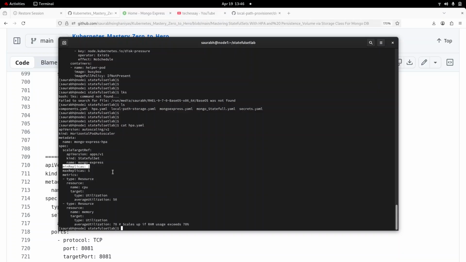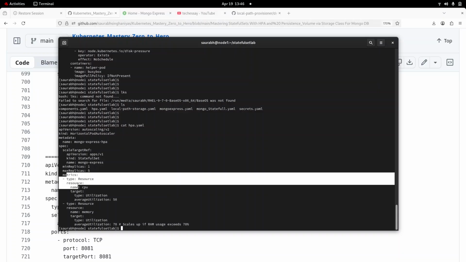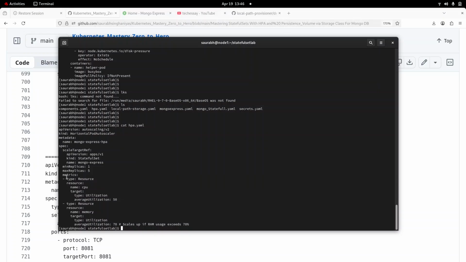We will live see how we can scale that. Okay, so resources. Here you can see that the metric type is resource, and the resource name is CPU. It means we are going to scale based on the CPU, and the target type is utilization. It means when our average utilization crosses 50.